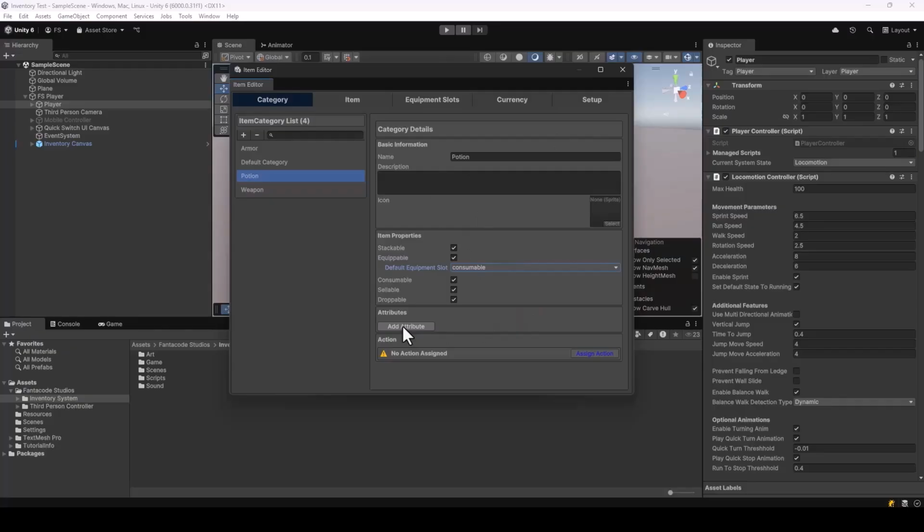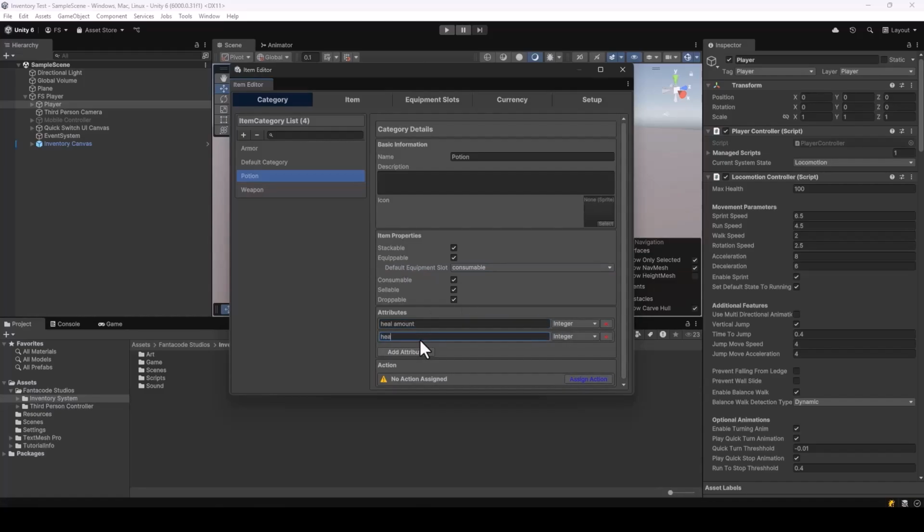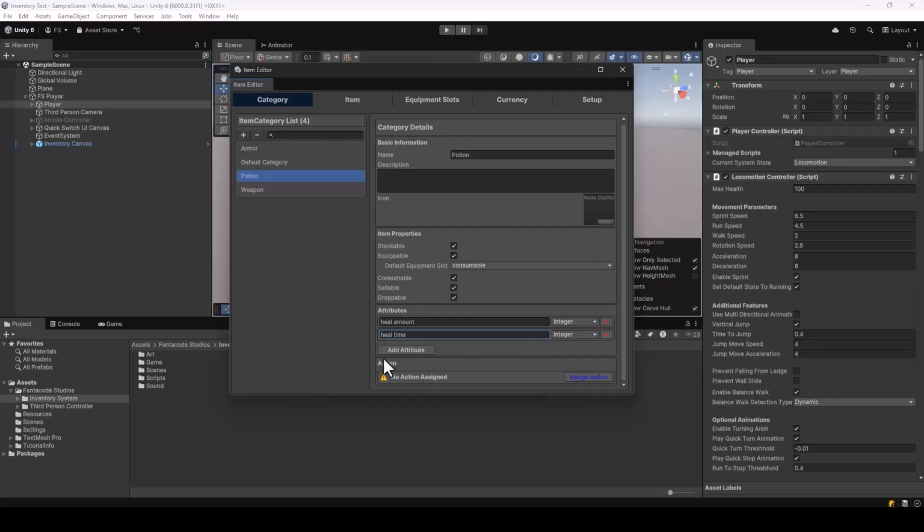Let's give it an attribute called heal amount, and you can even add other attributes like heal time, if you want the healing to happen over time and not instantly. And for potions, we'll be creating a custom action. Actions can be used to specify what should happen when a potion is consumed. We'll be looking at actions later. For now, let's just create some potion items under the potion category.